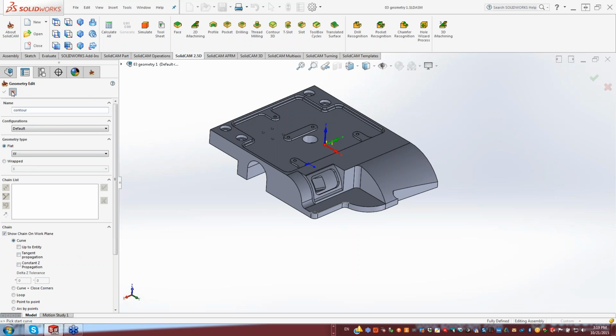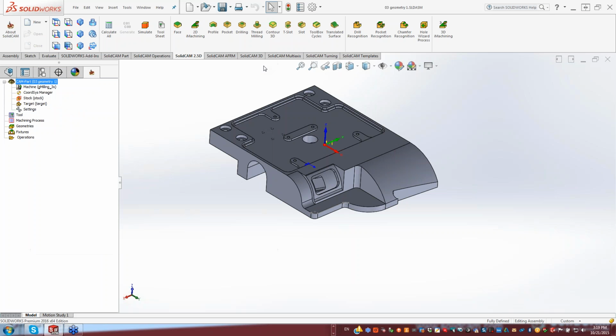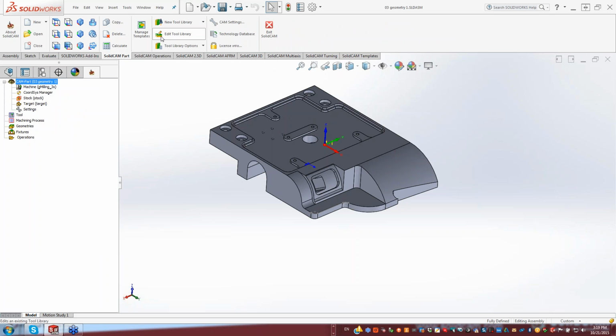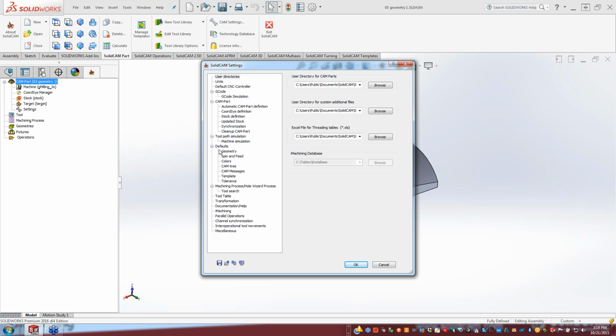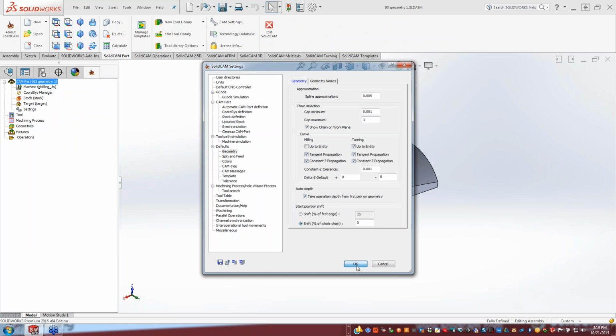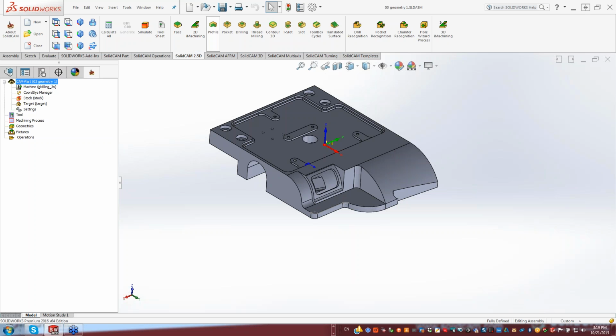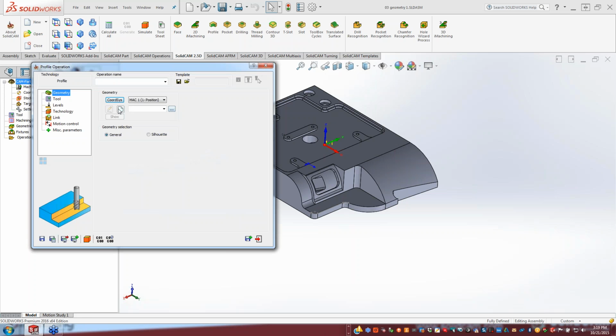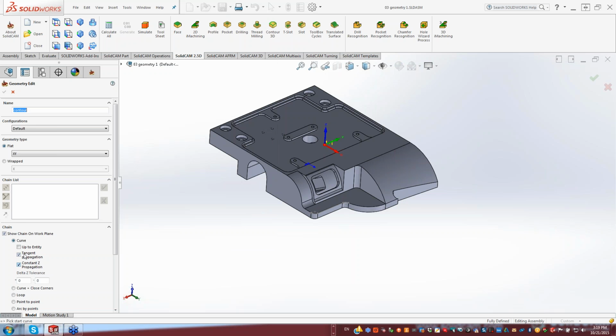Okay, why is that? Well, let's go into my settings for a moment. If I go to my SolidCAM part, if I go to my settings, we have our default geometry settings. As you can see, they are left empty over here. Therefore, you did not see them. If I were to put them on and click on OK, now when I start a new operation and start a new geometry, chain geometry, these are checked as well. All right, now let's take a look how this works.